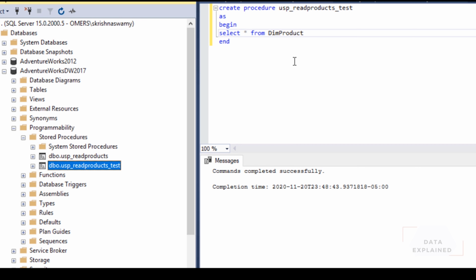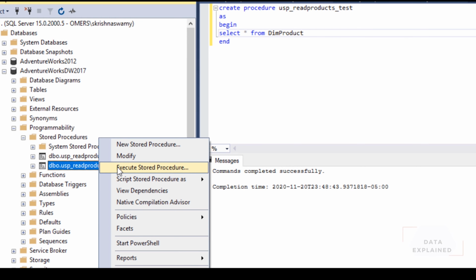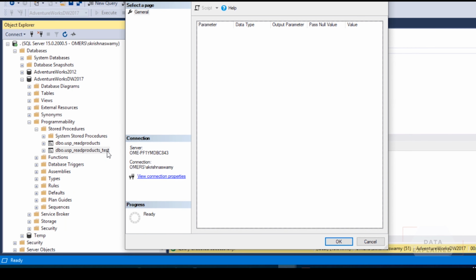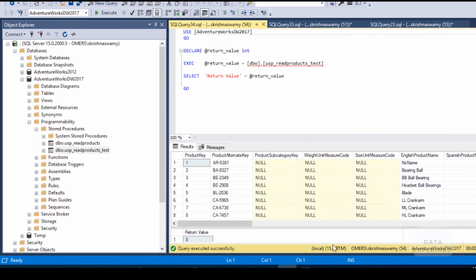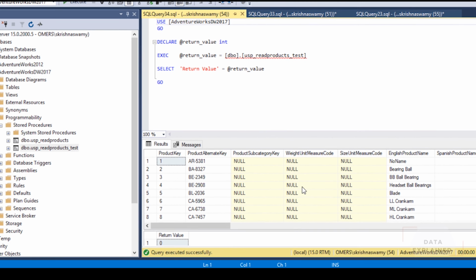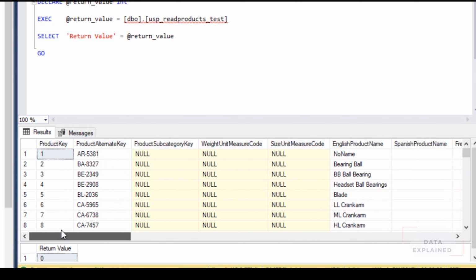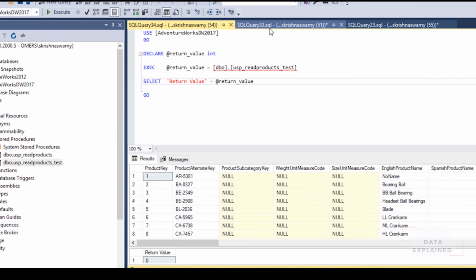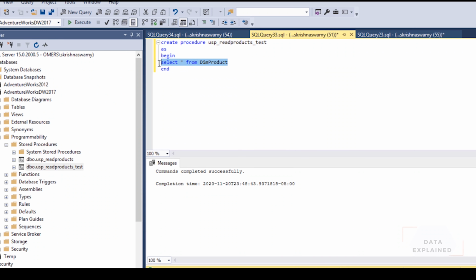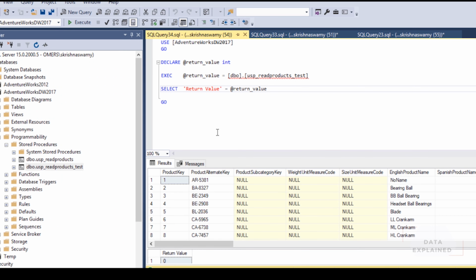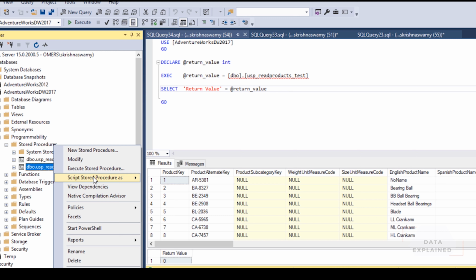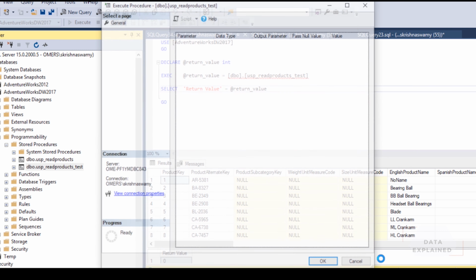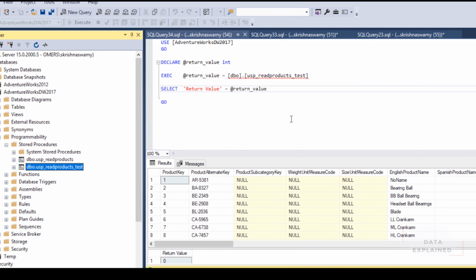Now how do you execute it? There's a bunch of different ways. I'm going to show you one by one. So right click, execute. This is graphically executing it. I can just hit OK. You see all the records are all here. So exactly whatever you're doing here, you're just doing it with a click of a button. Right click, execute stored procedure, hit OK. That's it. It's a lot easier.